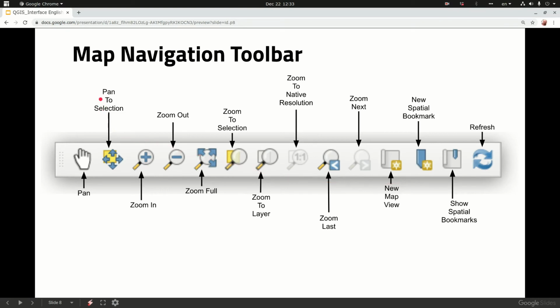The first one is the map navigation toolbar, and that has the buttons that you would expect from any GIS package. So you have a pan to selection, zoom in, zoom out, zoom full, zoom to selection, zoom to layer, zoom to native resolution, zoom last and zoom next, new map window. Only the new map window is probably not your standard button that you would find on similar software packages.